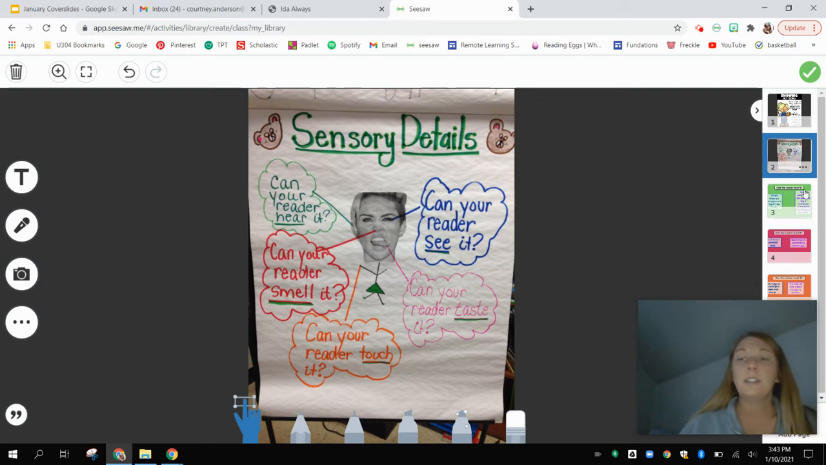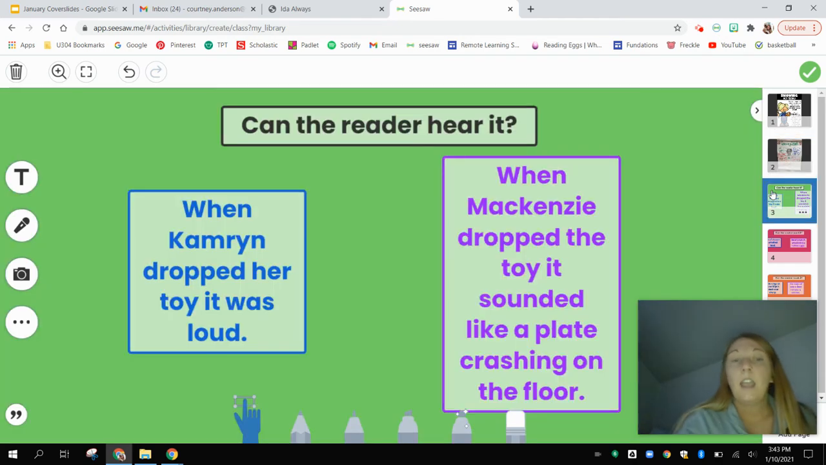So, here are some examples I wrote, and I'm going to do a couple examples together, and then I'm going to have you guys do some on your own. So, this is going to be part of your activity on Seesaw. So, this example is going to be how the reader can hear it. In the blue, I have a boring sentence, and in the purple box, I have a sentence that has those great details, those sensory details that help us really understand the story really well. So let's read the boring blue one first.